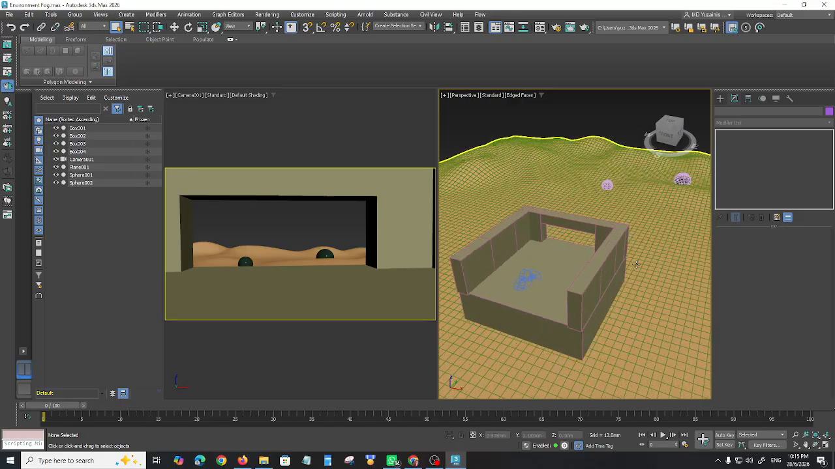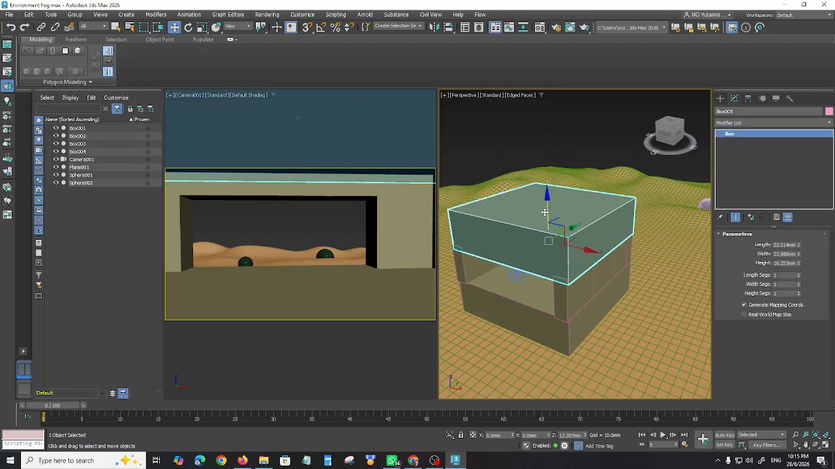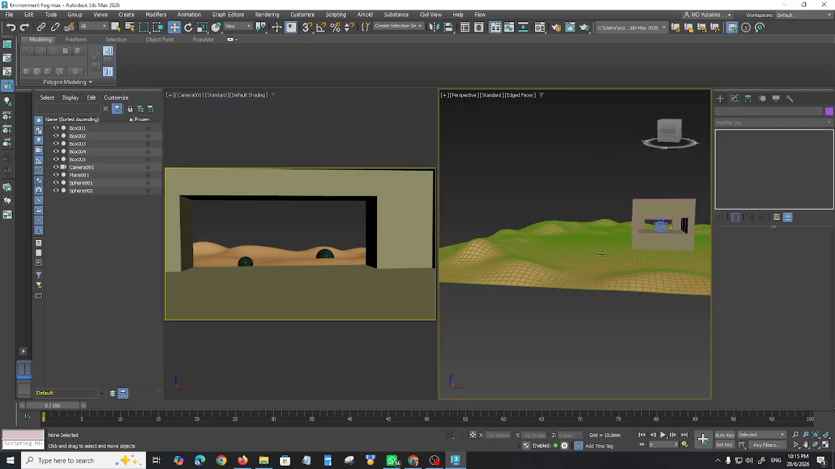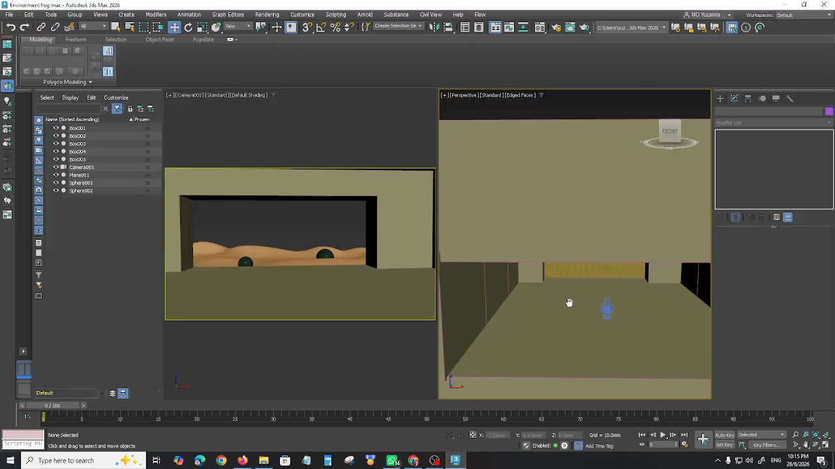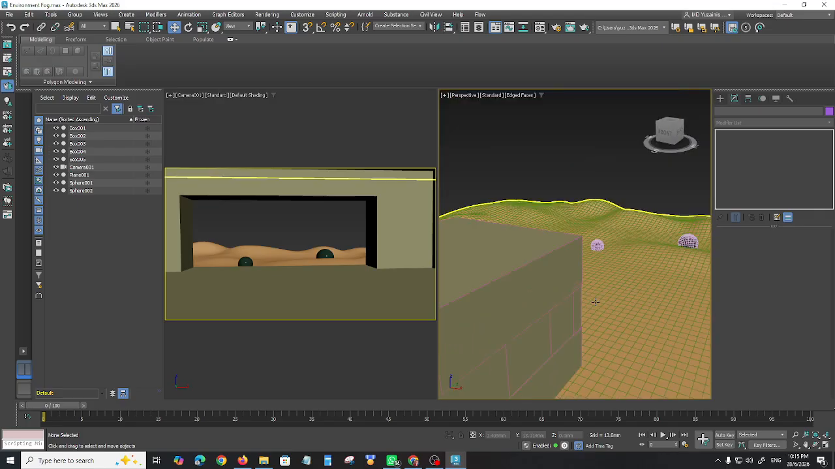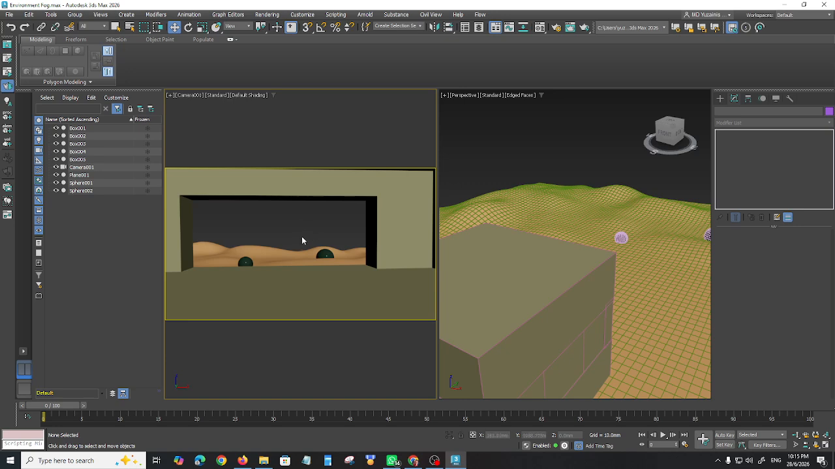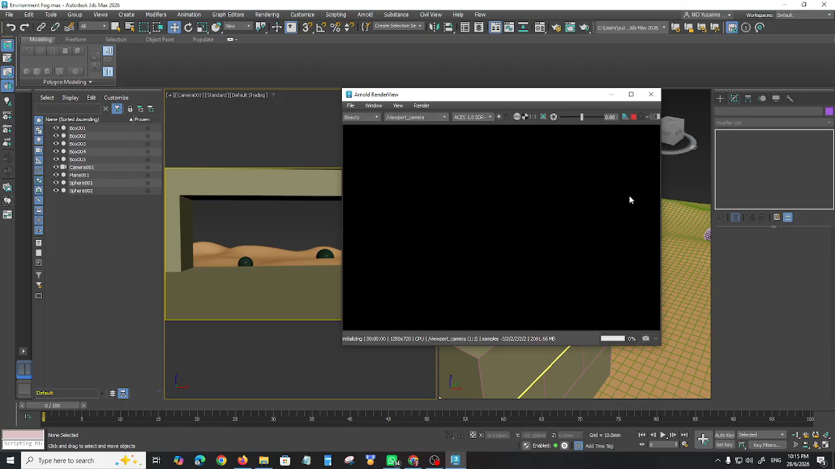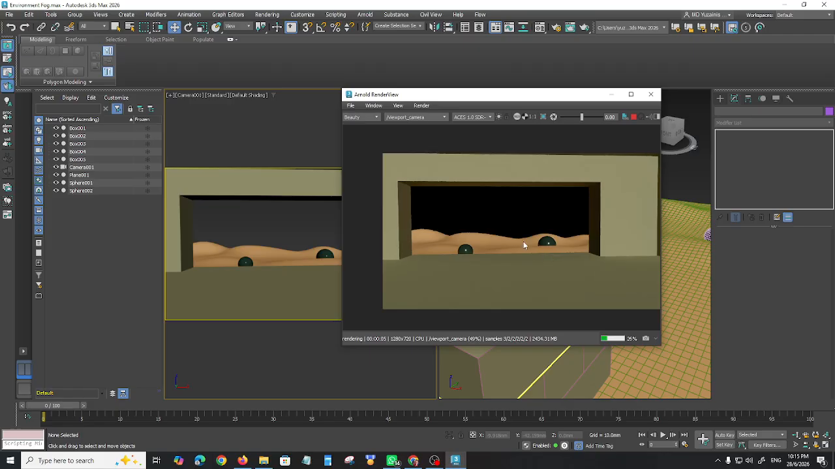Right, next part is I'm going to create a simple roof or ceiling. Just copy this. Okay, so what's important is what is captured from the inside, and let's give it a render first. So yep, it's just like that.